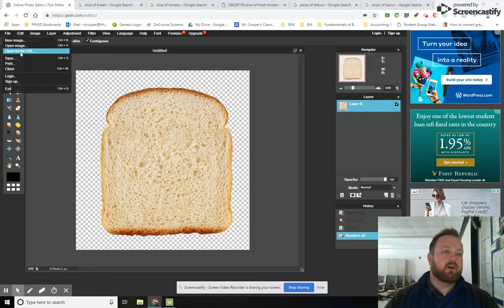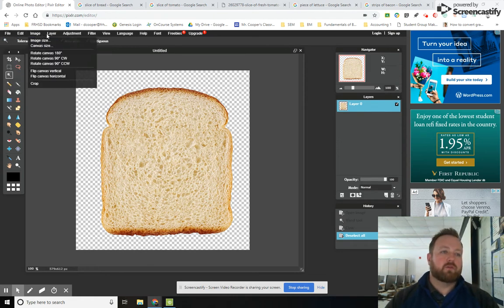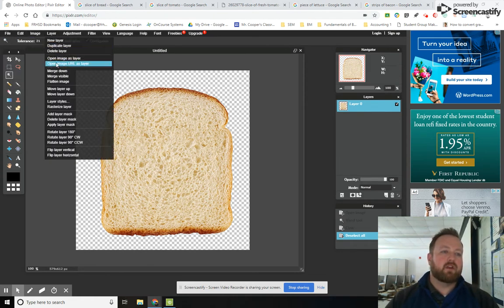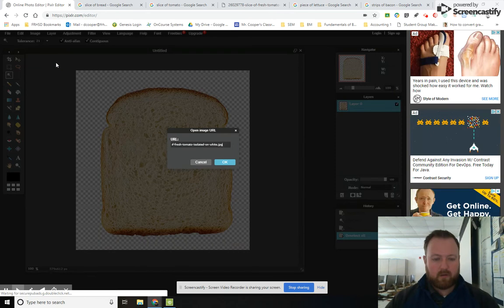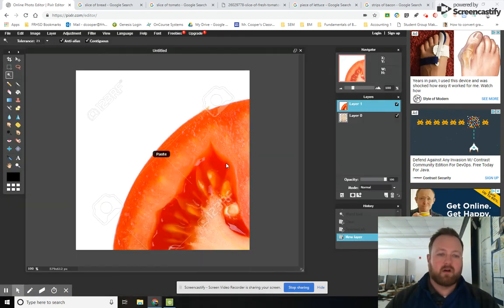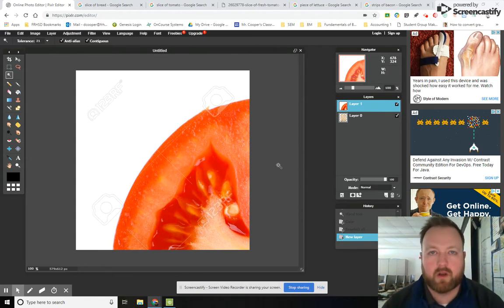Now, instead of going File, New Image, what I'm going to do is I'm actually going to go to Layer, open Image URL as layer. It'll allow me to open that picture of a tomato as an independent layer. Pasting it in there on this image. And you'll see that it's actually quite large compared to our bread. So we have to resize it.